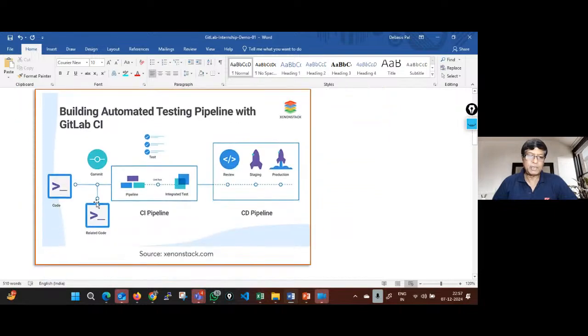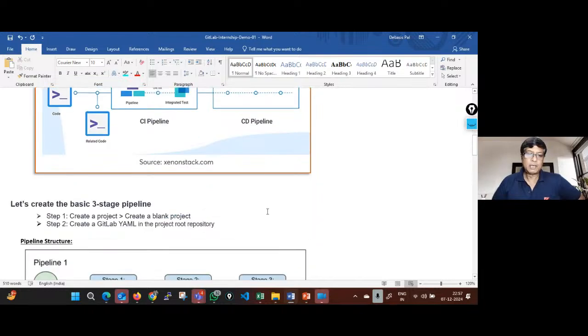So it is the same thing. The code, you will commit, the pipeline will be triggered, it will be integrated and tested. Then it will be packaged and reviewed, and then it will be released to the staging or to the production. That is the entire thing.